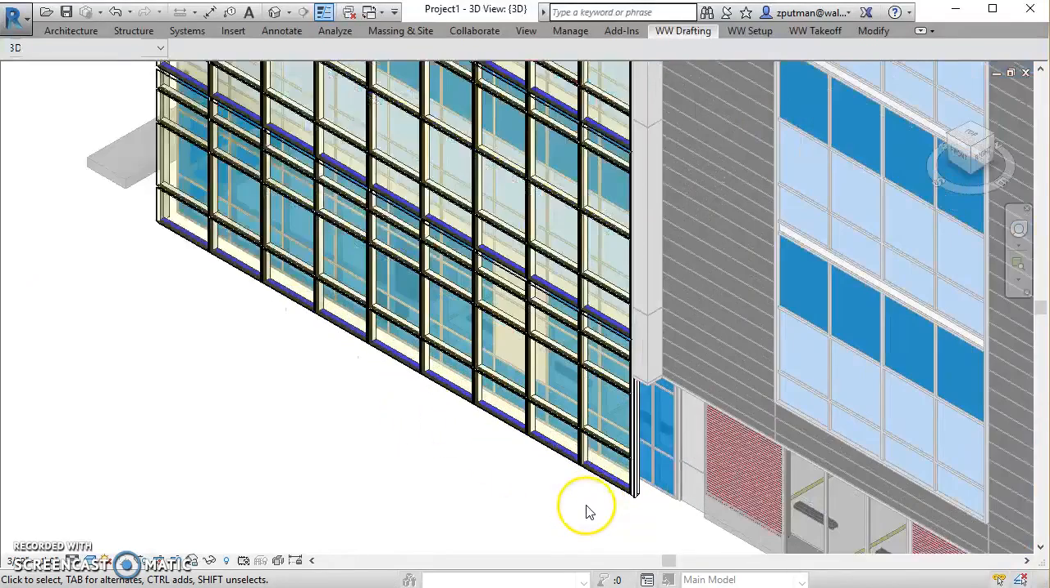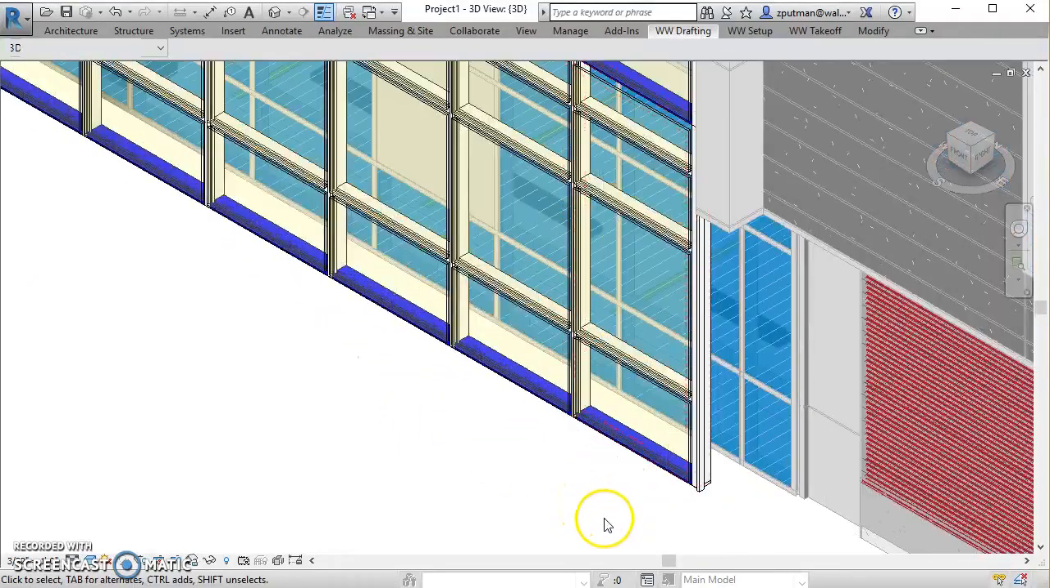From here, I can just use my normal Revit techniques to manipulate it. But that was a way that we could create, using the elevation generator, a unitized wall from an original wall that wasn't unitized at all.